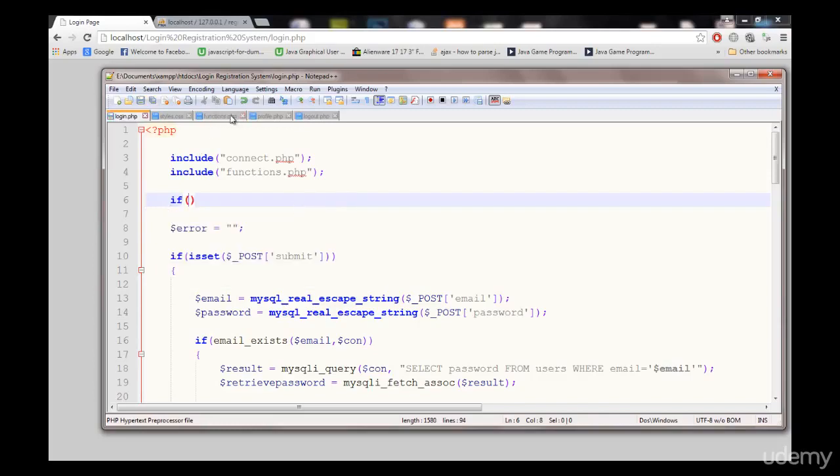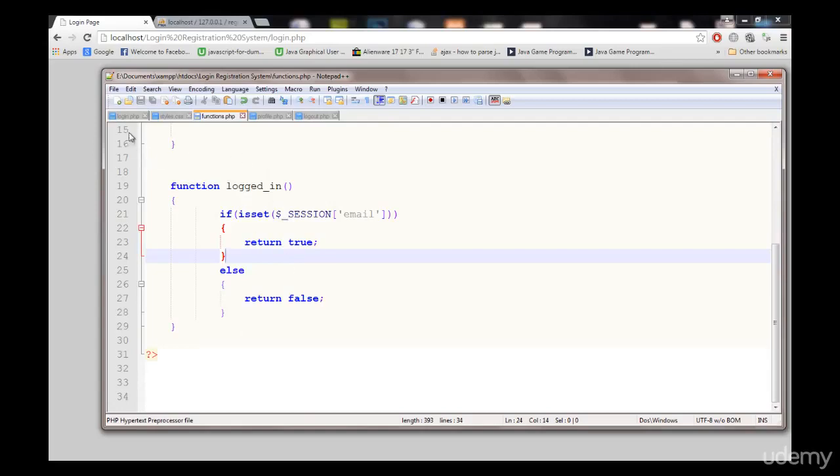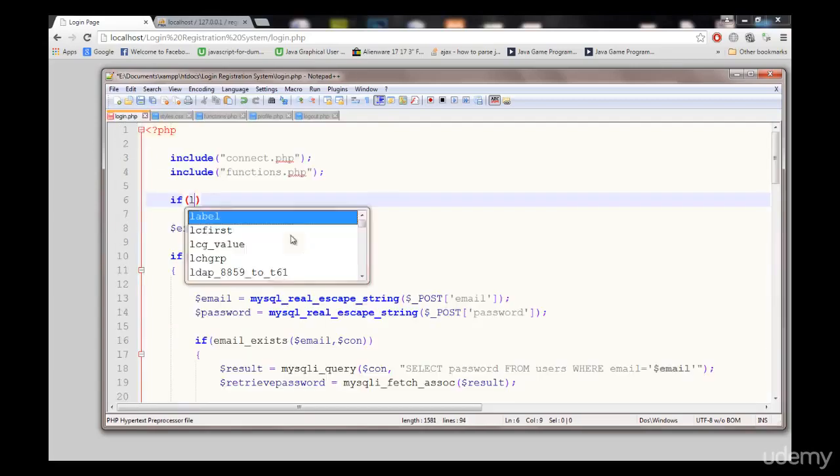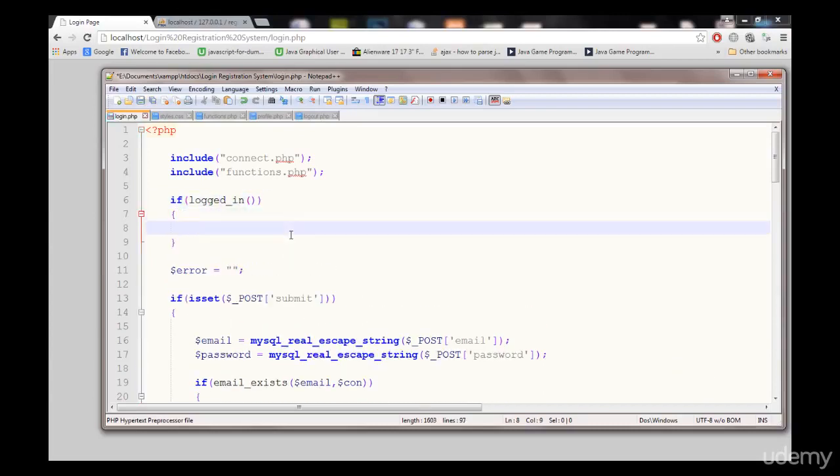We just created a function here. Logged in will return true if the user is logged in and return false if the user is not logged in. We just check that by the function if logged in. You can also write equals true, but if you don't write equals true, it means the same. This right here and this are the same thing. You don't need to be worried. This is also saying if logged in equals true.